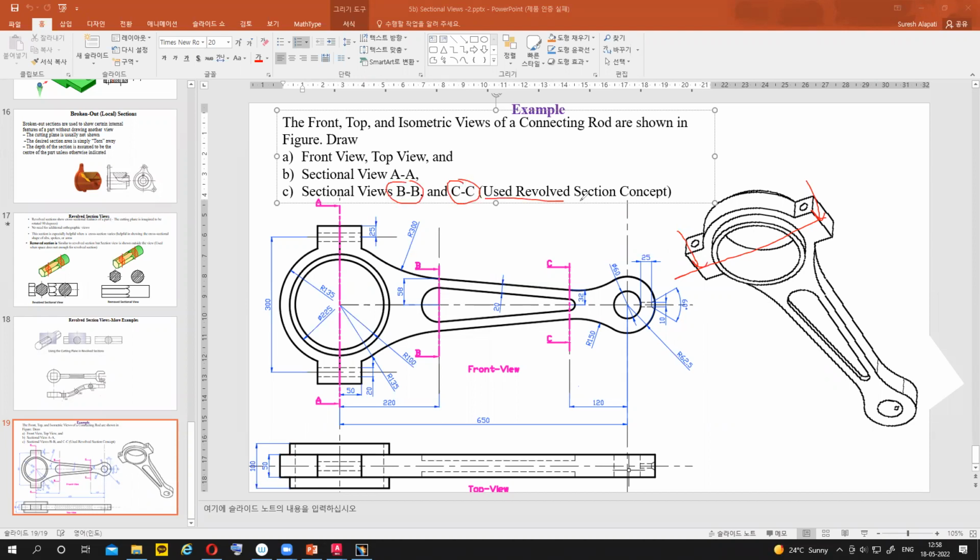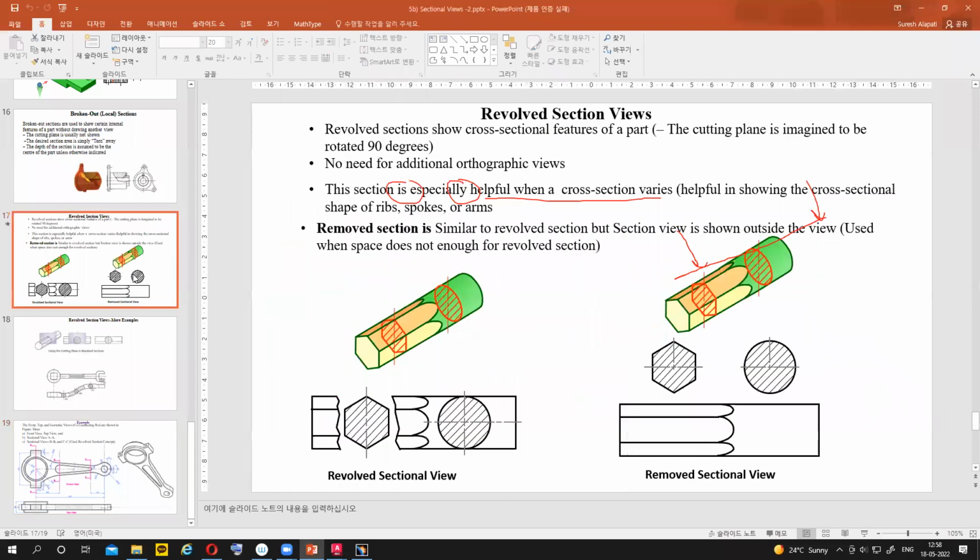So use the revolved section concept. What is the revolved section concept? Revolved section concept means like this one. Imagine you cut the product here and make the section here itself. Only make the cross section of the product, how it looks when you cut here, how it looks when you cut here. So use the revolved section concept.